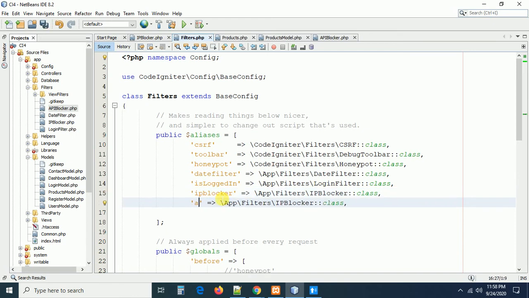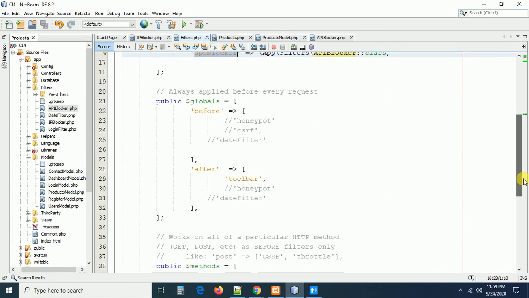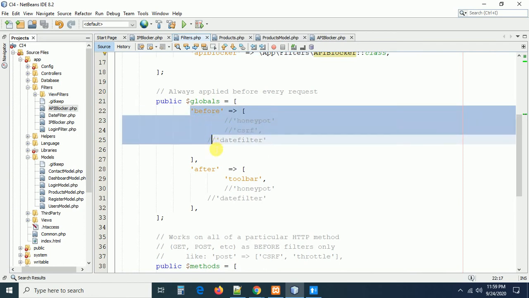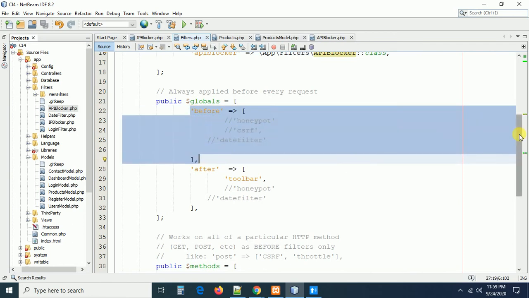This filter is only for API calls, right? You can take this only for API calls. API blocker, and the class is going to be API blocker. Don't make spelling mistakes. API blocker, BLOCKER, right? This API blocker should be defined. If you define it here, it is going to be applied to each and every one, right? This is not the correct thing.